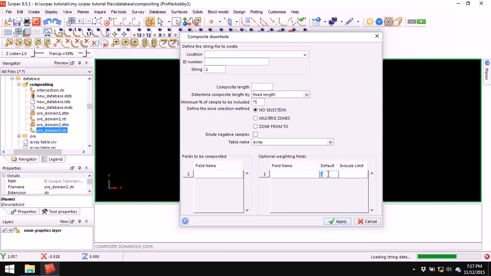The value here has been preset as 1, but you can enter any value here to suit your preference. Whatever value you enter here will be used as the weight if a particular sample has no weighting field. That is, in your database, if a sample has 0 or negative value, the number entered here will be assigned to that particular sample. Include limit.